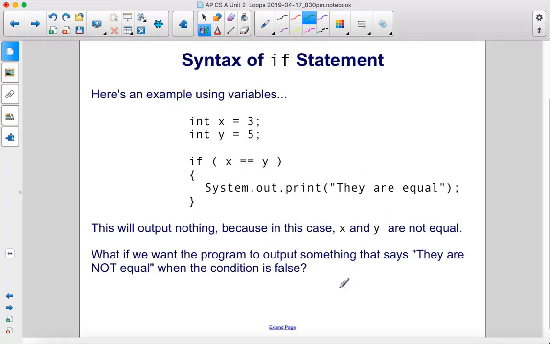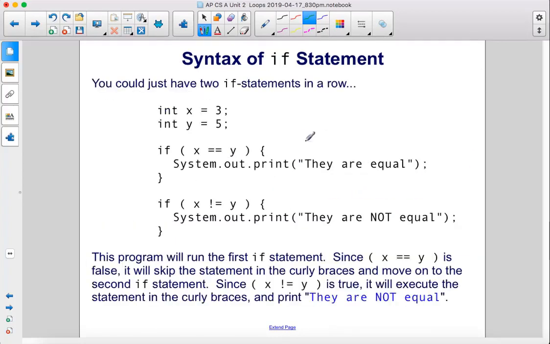What if we want the program to output something that says they are not equal when the condition is false? You could just have two if statements in a row. So if x equals y, print this. If x does not equal y, print this. This program will run the first if statement. Since x equals y is false, it will skip the statement in the curly braces and move on to the second if statement. Since x is not equal to y is true, it will execute the statement in the curly braces and print they are not equal.